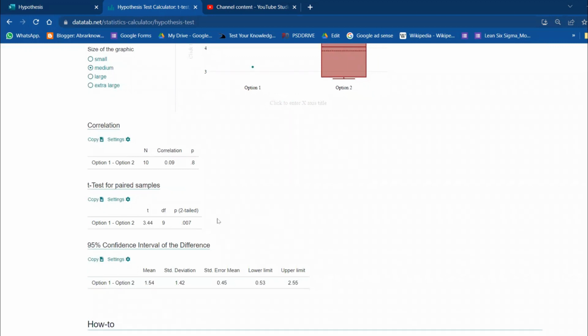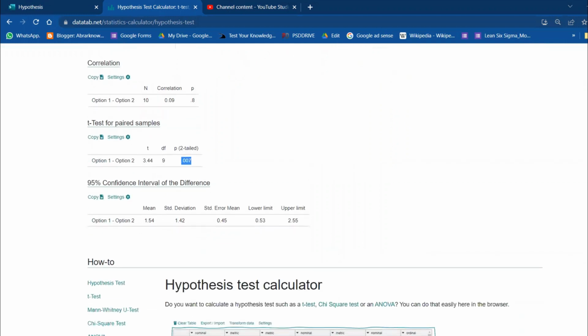So it's almost the same value that Minitab has given. Almost like 0.7 here, and that has given 0.4%. So almost the same value.